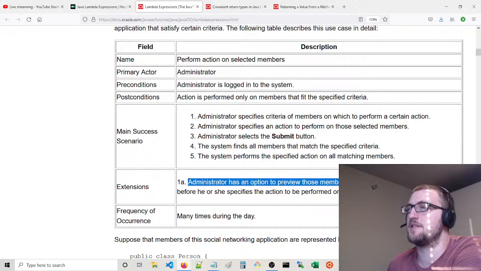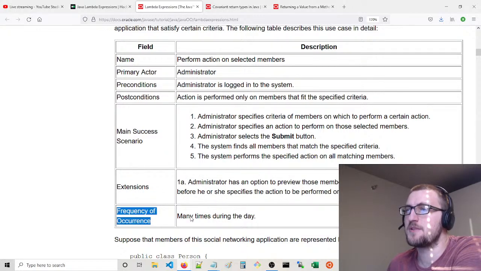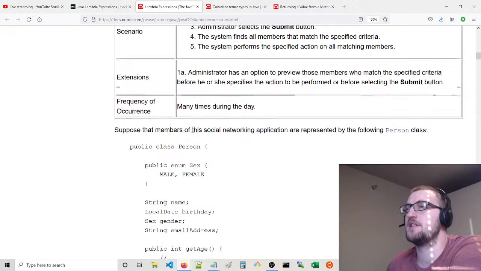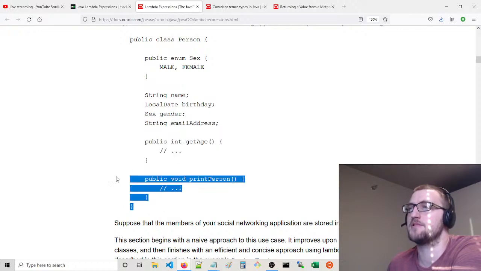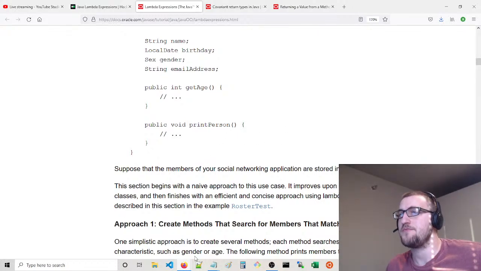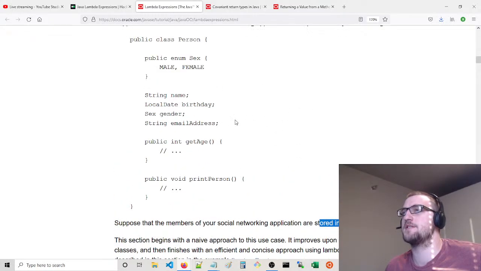Extensions 1a: the administrator has an option to preview those members who match the specified criteria before he or she specifies the action to be performed, or before selecting the submit button. Frequency of occurrence: many times during the day. Suppose that members of this social networking application are represented by the following Person class: public class Person, enum Sex, MALE, FEMALE, String name, LocalDate birthday, Sex gender, String emailAddress, public int getAge, public void printPerson. Suppose that the members of your social networking application are stored in a List<Person> instance.